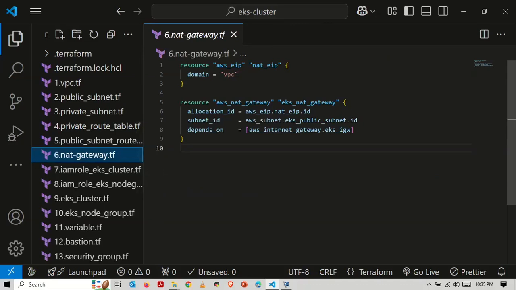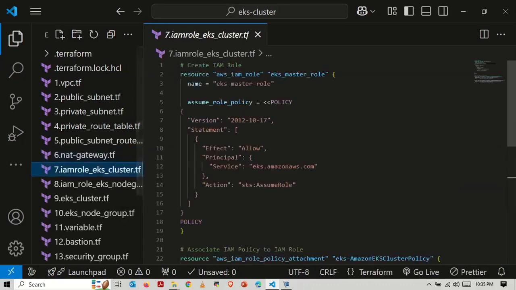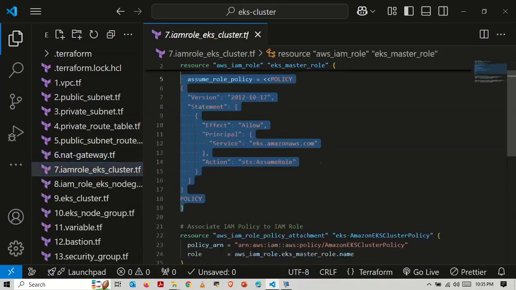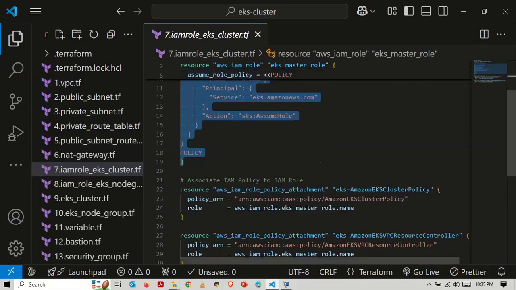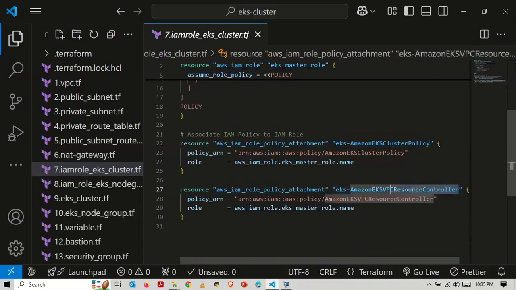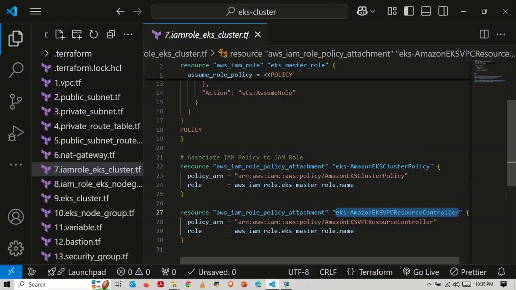Then we create a NAT gateway. For the NAT gateway we gave the name EKS NAT gateway, and this is created in the public subnet, and it depends on the EKS IGW internet gateway. And after that we created the IAM role, EKS master role, and this is the policy to assume this role. Like EKS will have permission to execute these roles. We are giving EKS permission to assume this role.